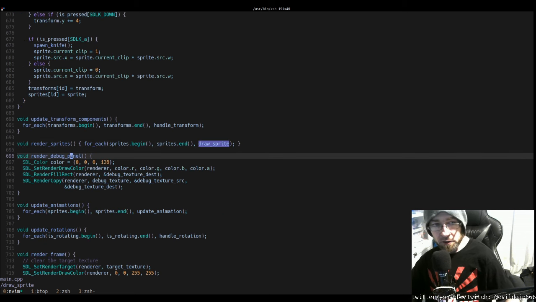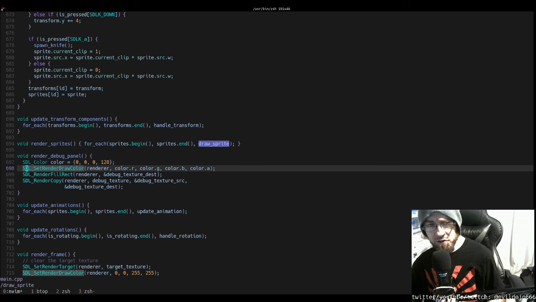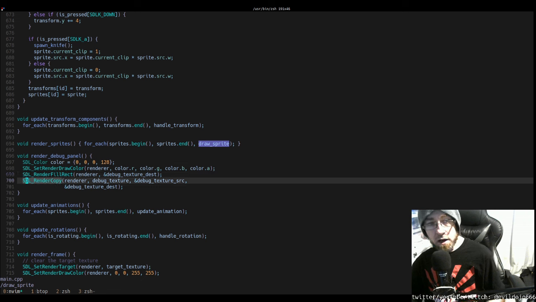Render debug panel, 4 lines of code. We define black at half transparency. We set the draw color to that color. We fill that rectangle, that debug texture destination rectangle, with that color. And then we copy over the debug texture, which contains all of the text information that's to be rendered on this frame.